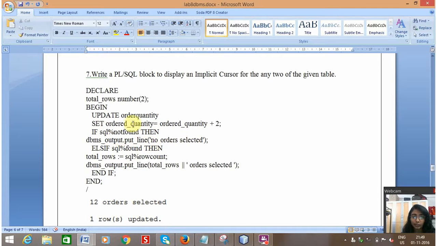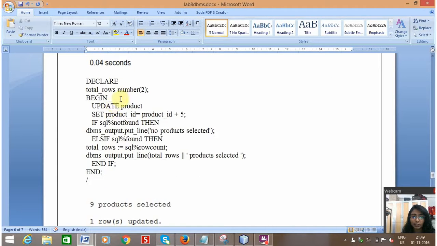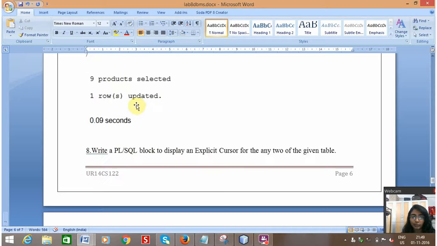And if the order quantity attribute is there, then it counts the number of rows that have the order quantity attribute, and that is what this row count does, and it displays here. We do the same thing for the product table.